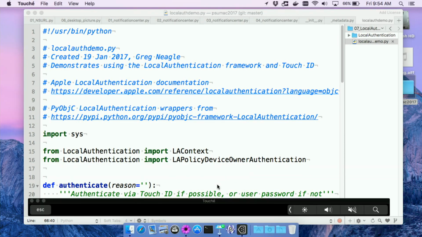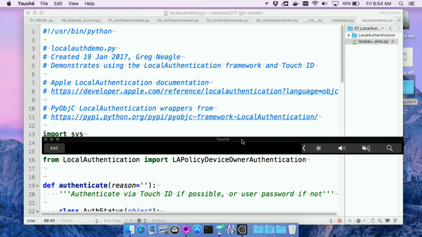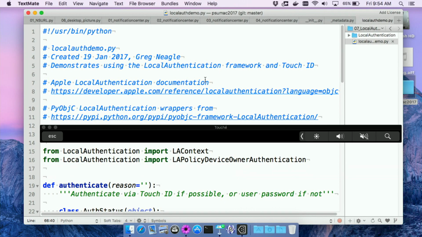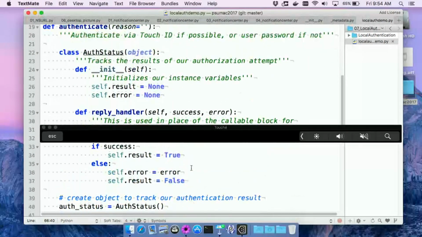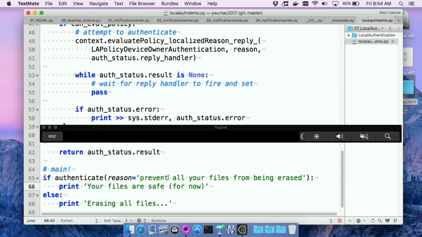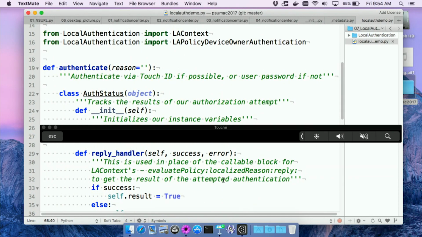And it basically mirrors what's happening on my Touch Bar up on the screen, so you can see what I'm doing here. I'm going to run this local auth app, which is going to ask me to authenticate. The reason I provide is to prevent all your files from being erased. So I'm going to run that.